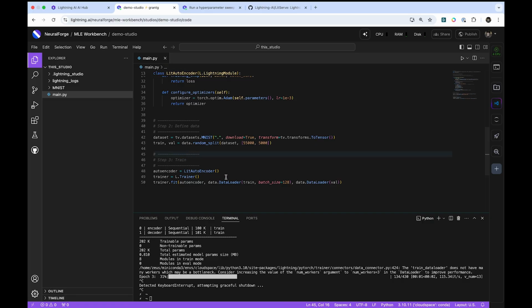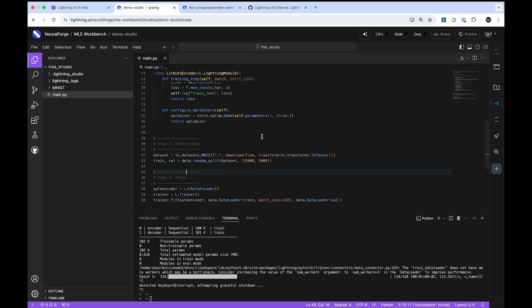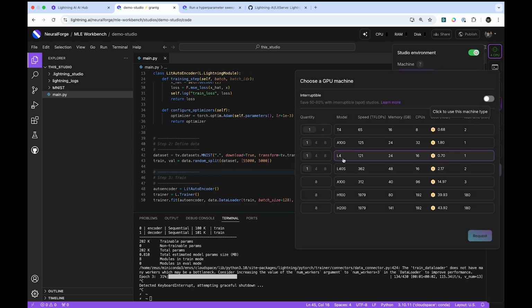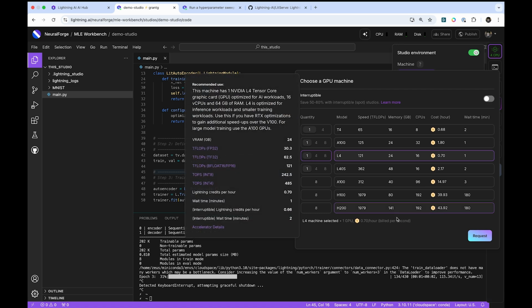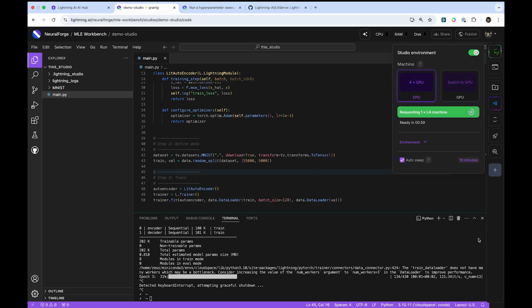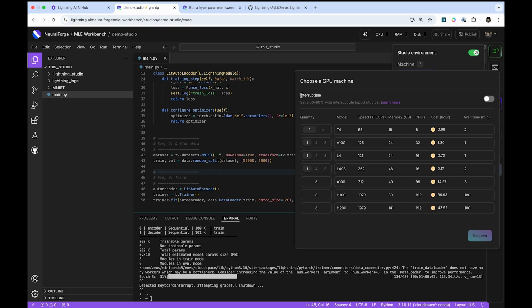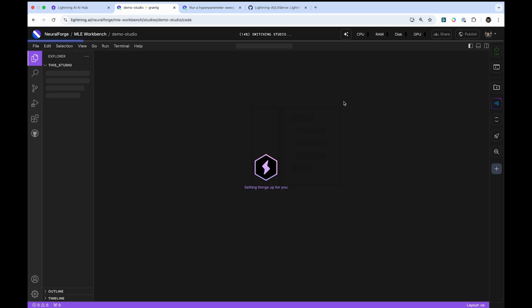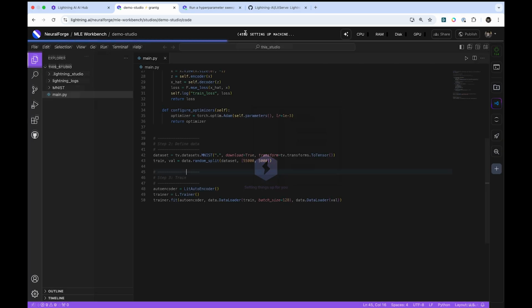So say we've ironed out the kinks and we're ready to switch over to a GPU, I can go ahead and click switch to GPU and then select my machine here. So for this example, I can choose a single L4, click request, and we can see the request is being made. In the meantime, I want to highlight that we do offer interruptible machines. So these are our spot instances, and it looks like our machine is ready already. So go ahead and click switch, and we can see the environment is transferring over to this GPU machine.